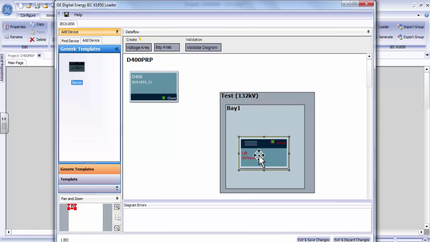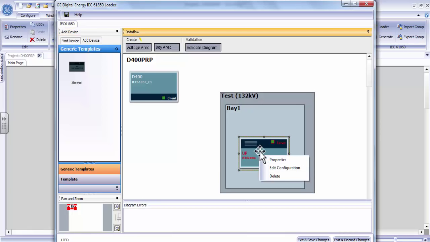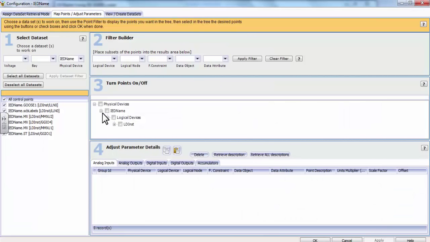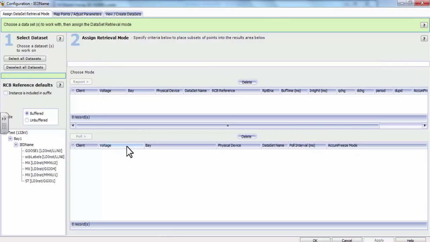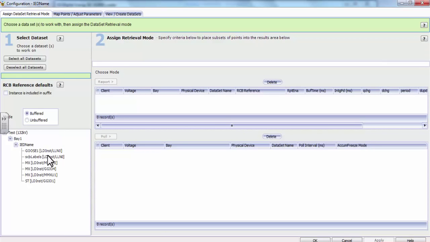Now we need to configure the IEC 61850 points. Right click on the server device, edit configuration. Go to assign dataset retrieval mode. These are the number of data sets that are currently available in my UR, the UR that I have, which is acting as a server. Let's just pick one of the data sets since we're trying to establish a basic PRP connection.